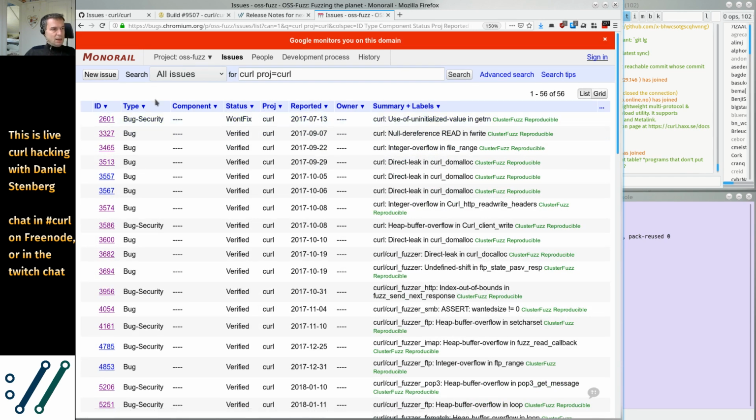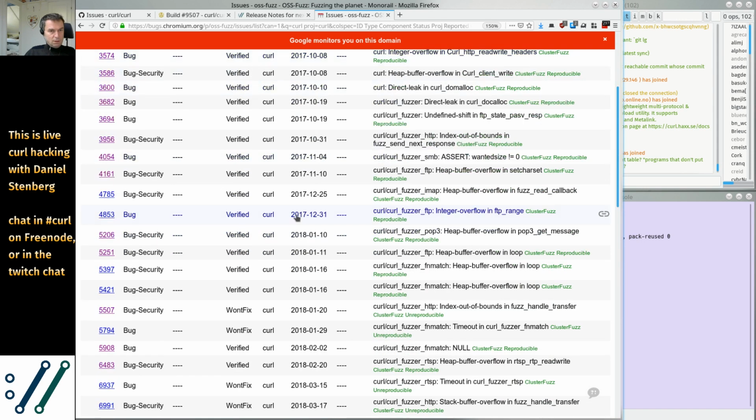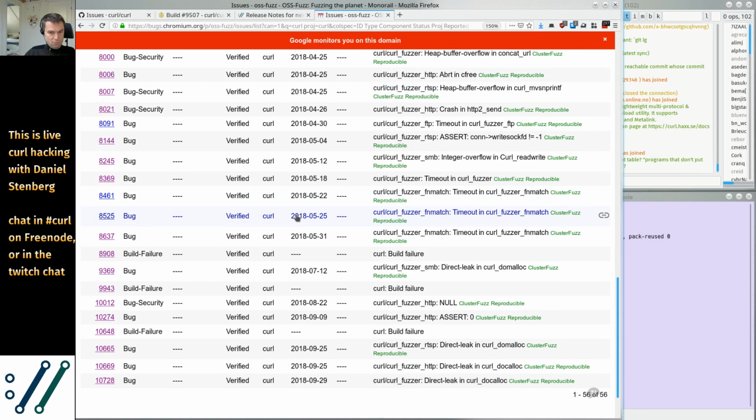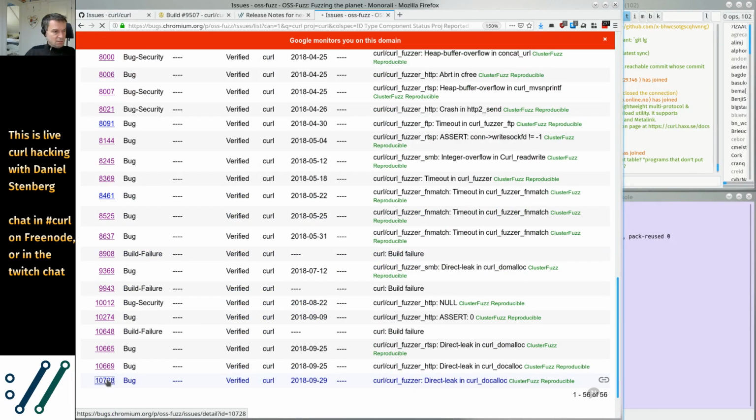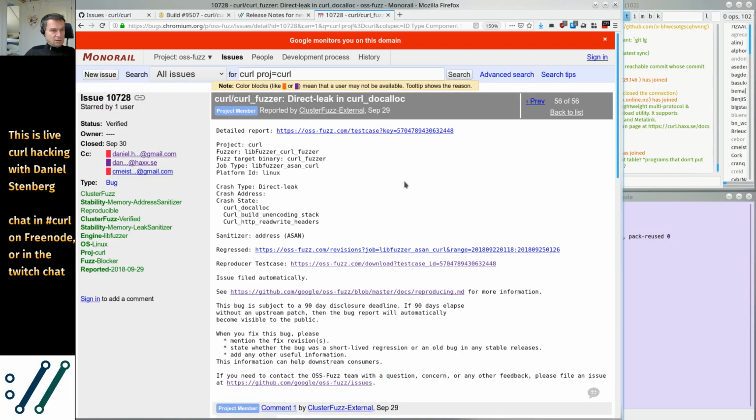So okay, here are OSS-Fuzz bugs for curl, and you can see some of them are marked Bug-Security, most of them are not, and there are 56 of them. And the latest one in September, a direct leak. Let me click this one. Yeah, so this is the latest one. It is an interesting one because it shows.